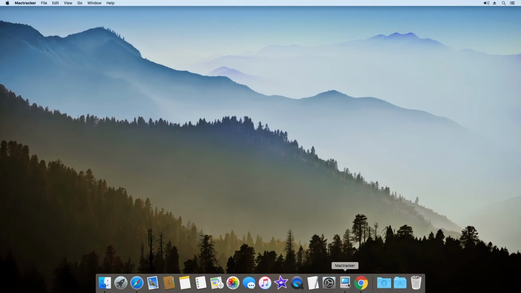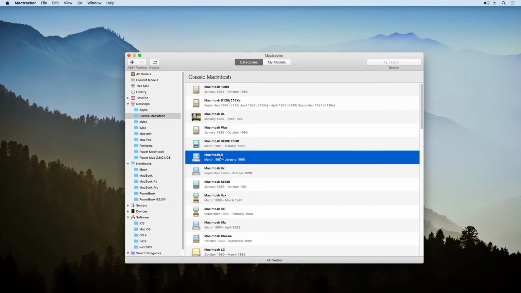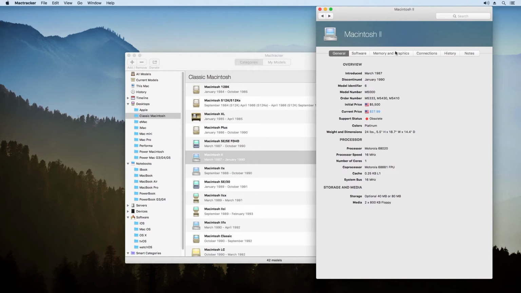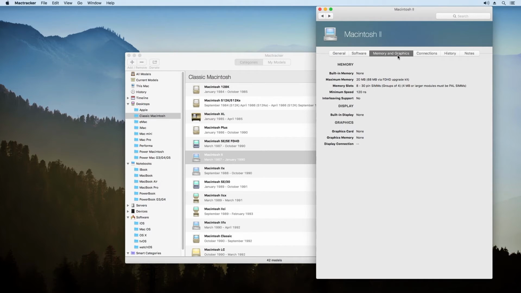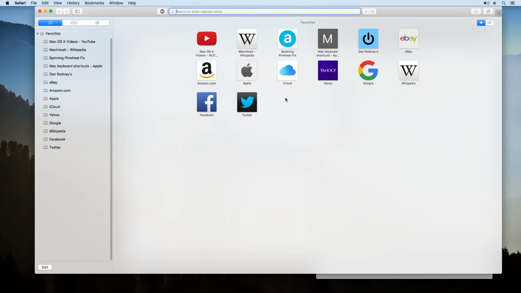Let me show you a real-world example. Say you're working on an article or video about classic Macs and you're going to do some research on the internet. When I have the Mac Tracker app open on my primary desktop, its 2 windows fit easily. When I open up Safari and search Wikipedia, much of my desktop space is quickly used up.